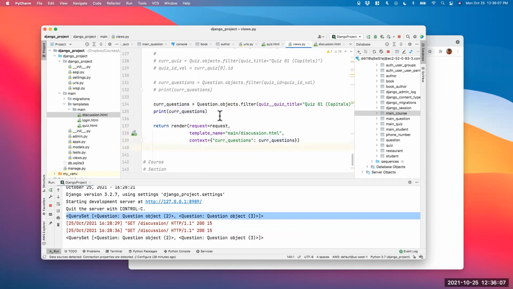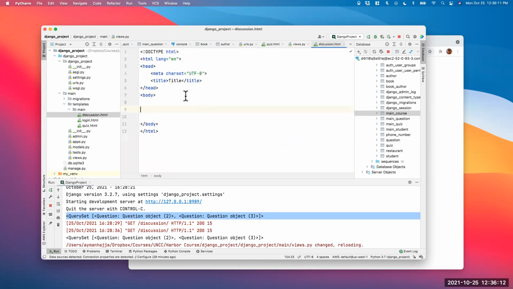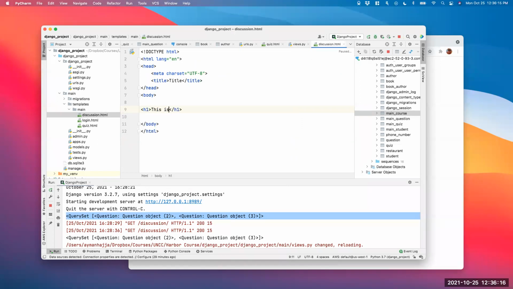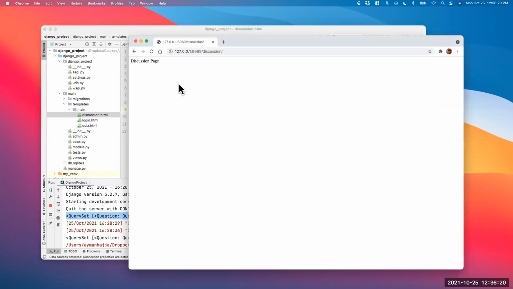Of course, if I do this, it should work. There's nothing in my discussion page here, so I can add an H1 that says, this is a discussion page. Let me go here and refresh. You can see it just prints that. Nothing really interesting here.